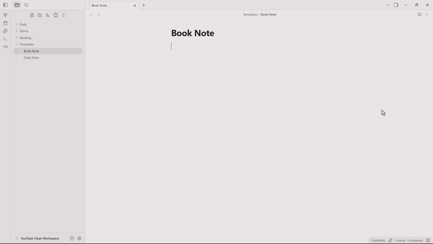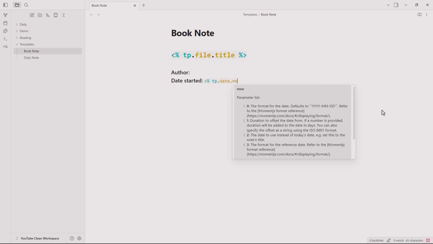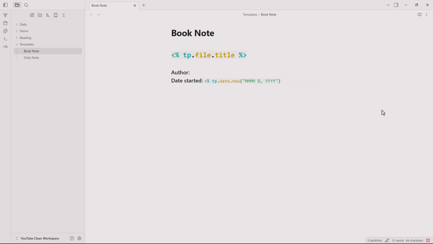And Templater works for any kind of note, not just daily ones. A book note, for example. Title, author, date started, a space for thoughts as you read. Build it once, use it every time.